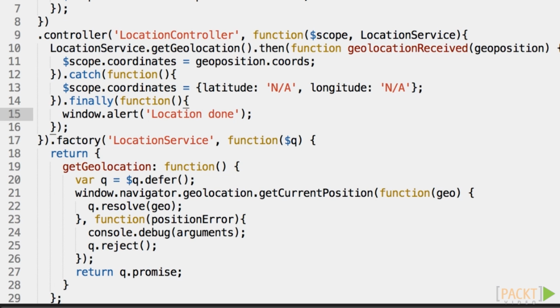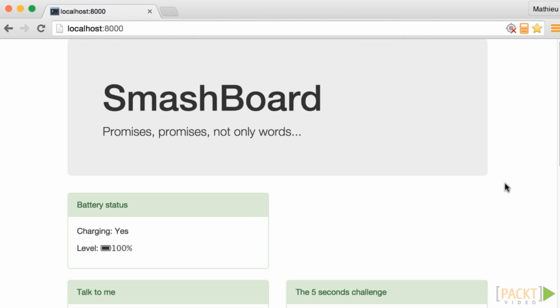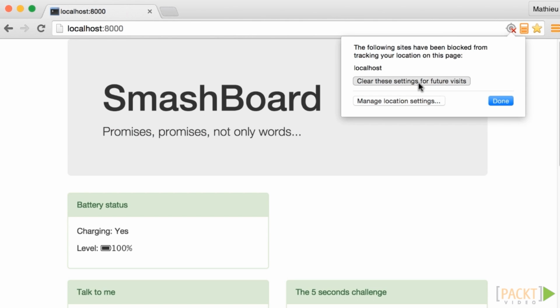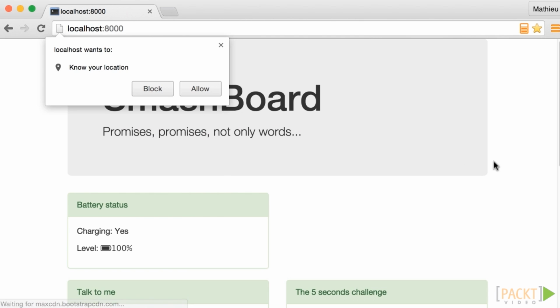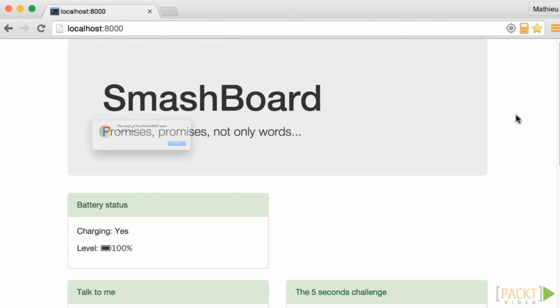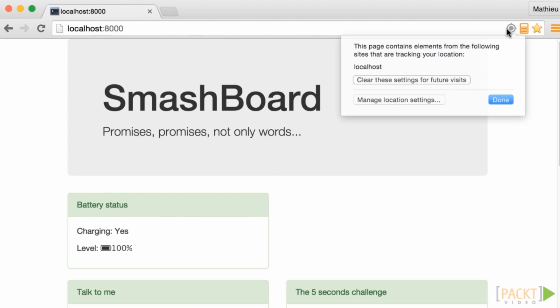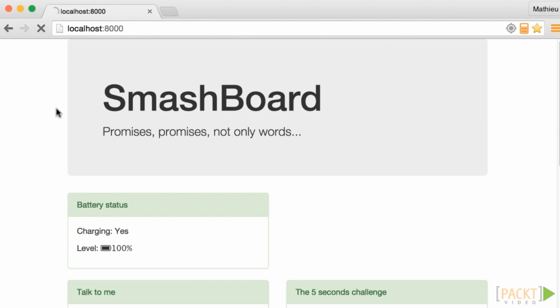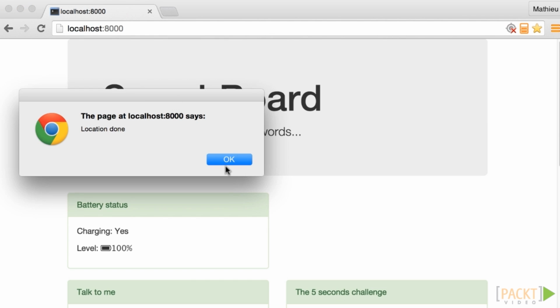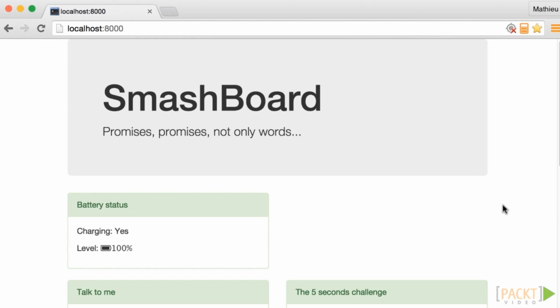Note, by the way, that this callback does not receive any argument, so don't expect to receive the resolve value or the error message. If you need to access those, focus on the .then and .catch callbacks. Now in the browser, we can see that this alert pops up regardless of whether the user decides to allow or block the location. So it behaves as you would expect from a finally block in a try-catch. It executes regardless of success or failure.